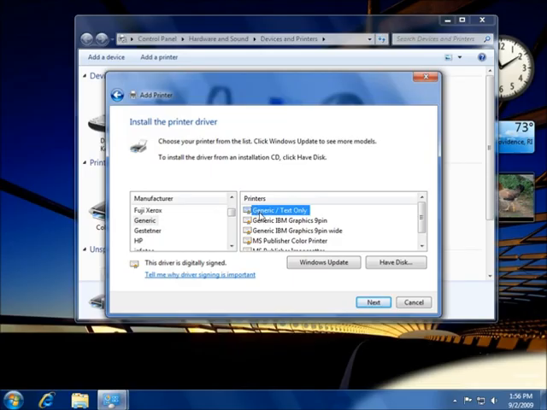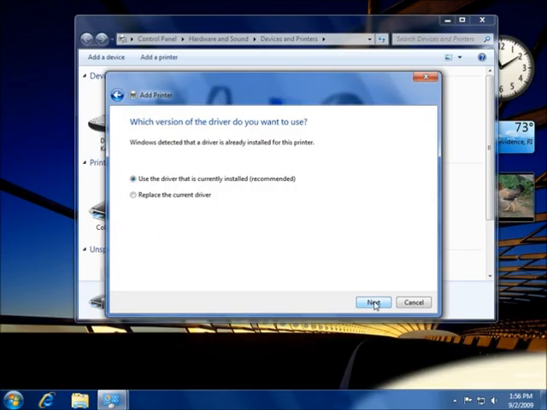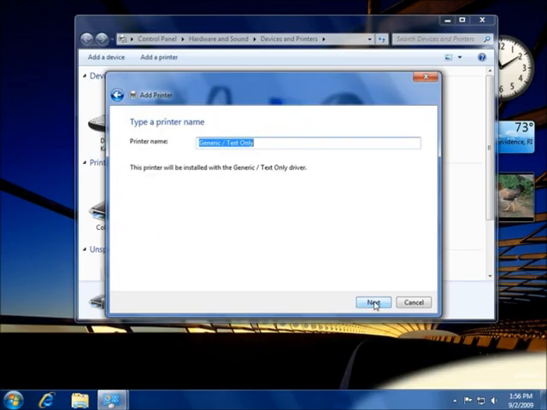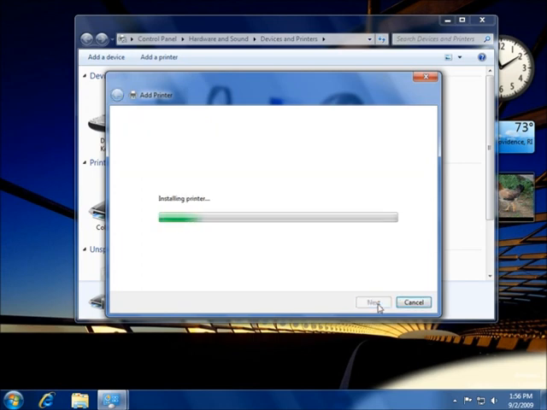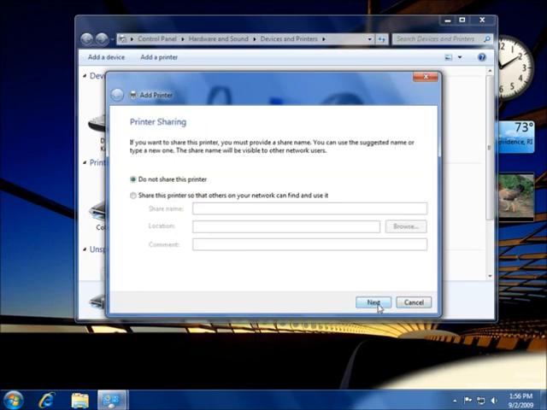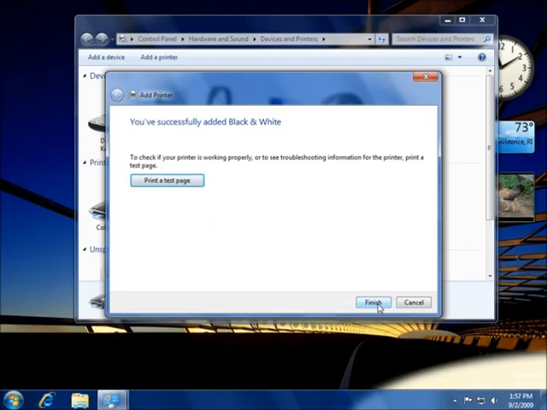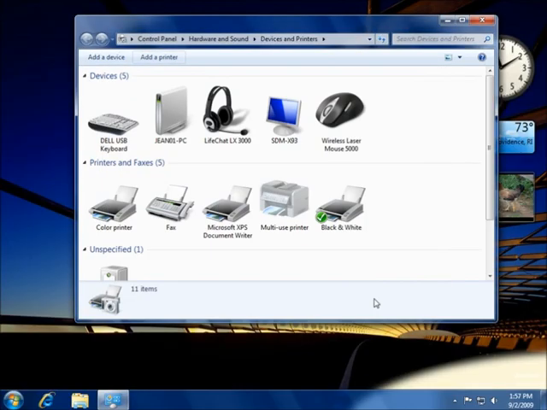I'm connected to the internet, so Windows can automatically update my drivers. If you're not online, you can click Have Disk and use the disk that came with your printer. When you're done, click Next. Complete the additional steps in the wizard. These include giving your printer a friendly name, and even the option to share it. Click Finish, and you're ready to print.